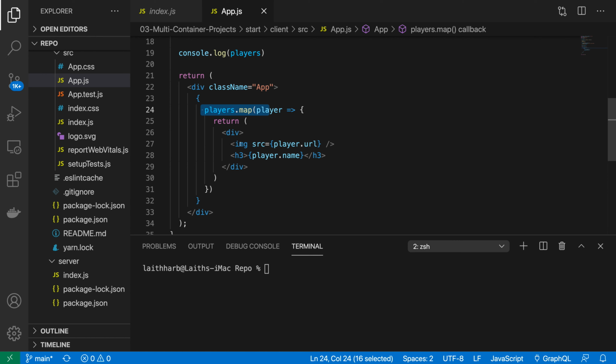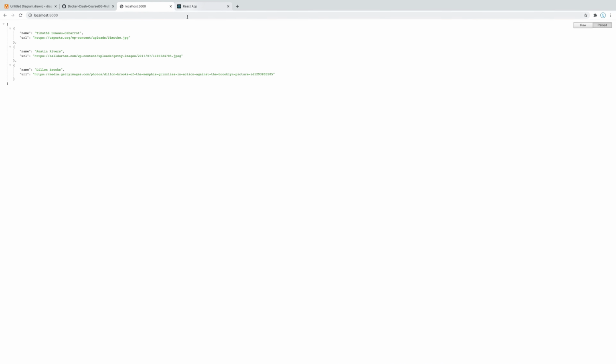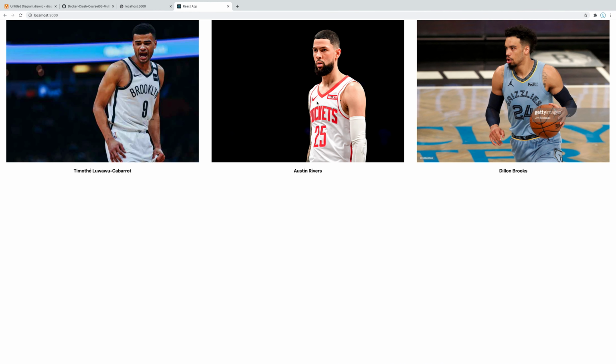And then for each object, I am generating a card with that image and the name itself. So ultimately, if we run our React application, it should look a little something like this. Over here we have 3 players, their image, and the name. And if you don't know these players, these are some of the greatest players of all time. These are just NBA players. We got Timothy Luwalu-Cabarrot, Austin Rivers, and Dylan Brooks.